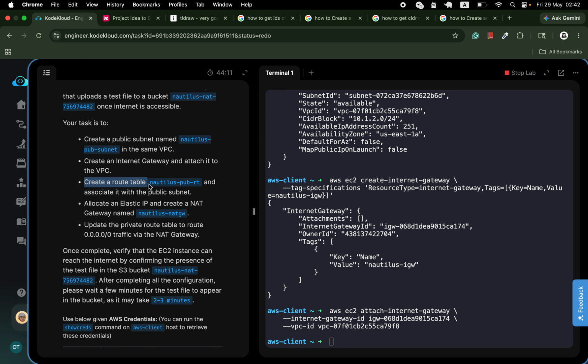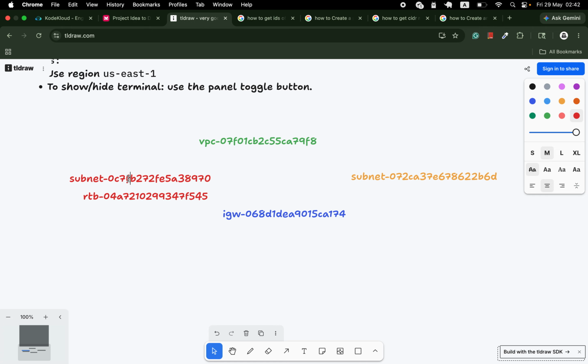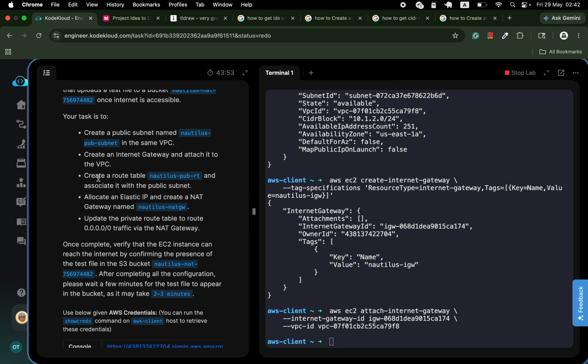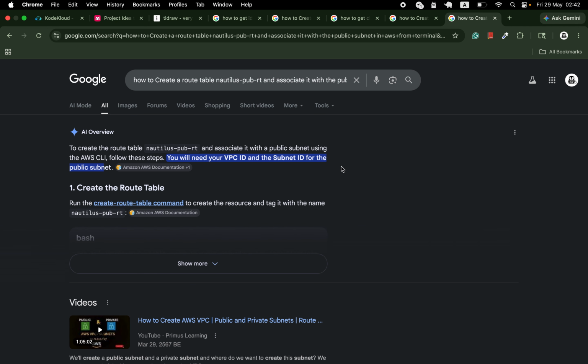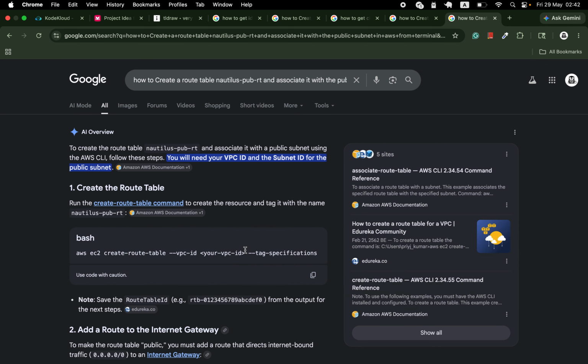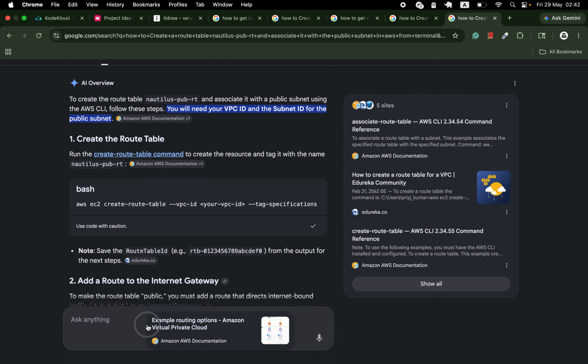So here we have to create a route table. This time this route table is for the public subnet, not the private subnet. We already have the private subnet and the private route table. Now we have to create a route table for the public subnet, right? So I will copy this sentence and open a new tab. That would be easier. Okay, how to create a route table in AWS from the terminal. So here we have to run this command.